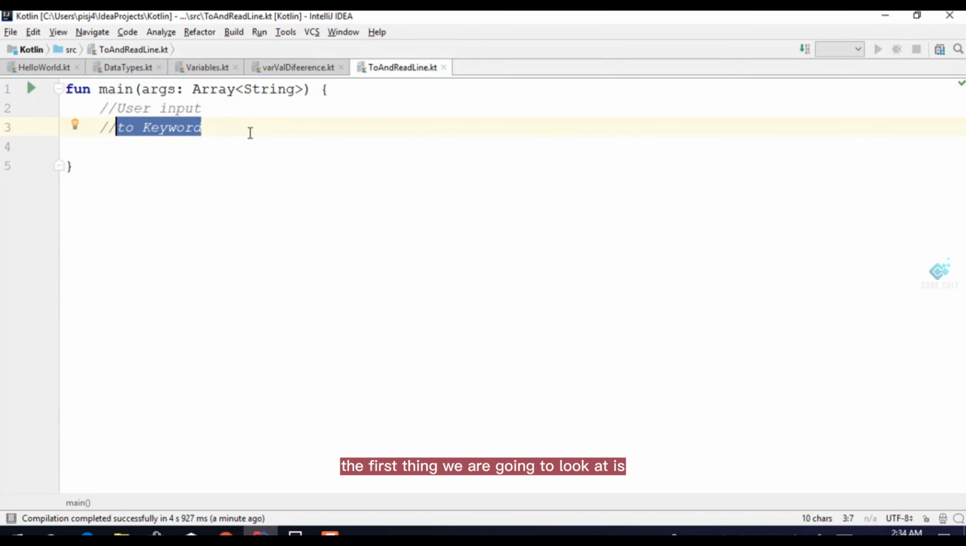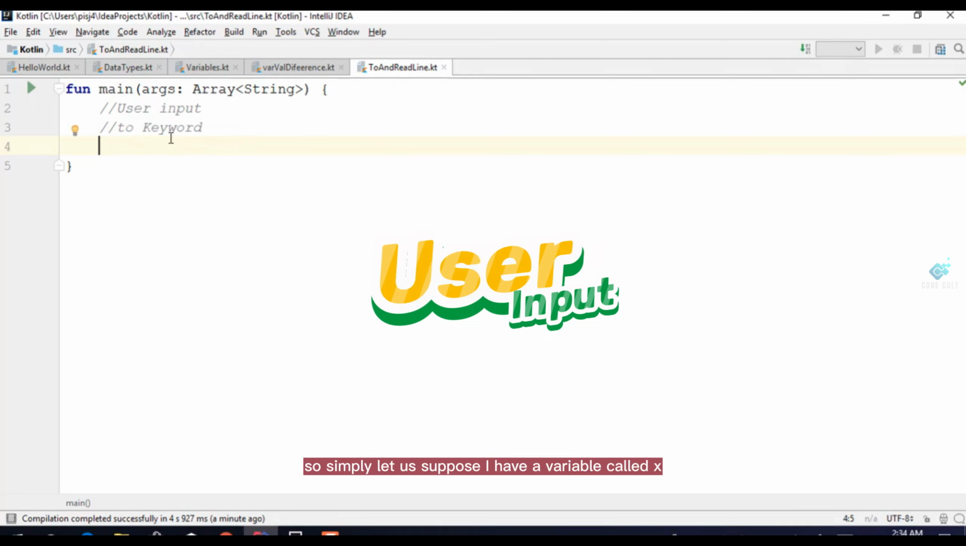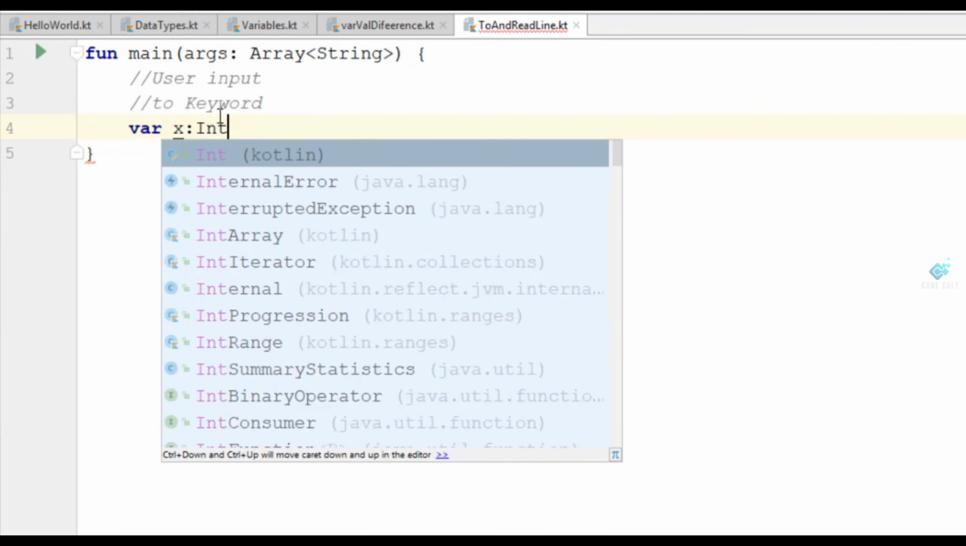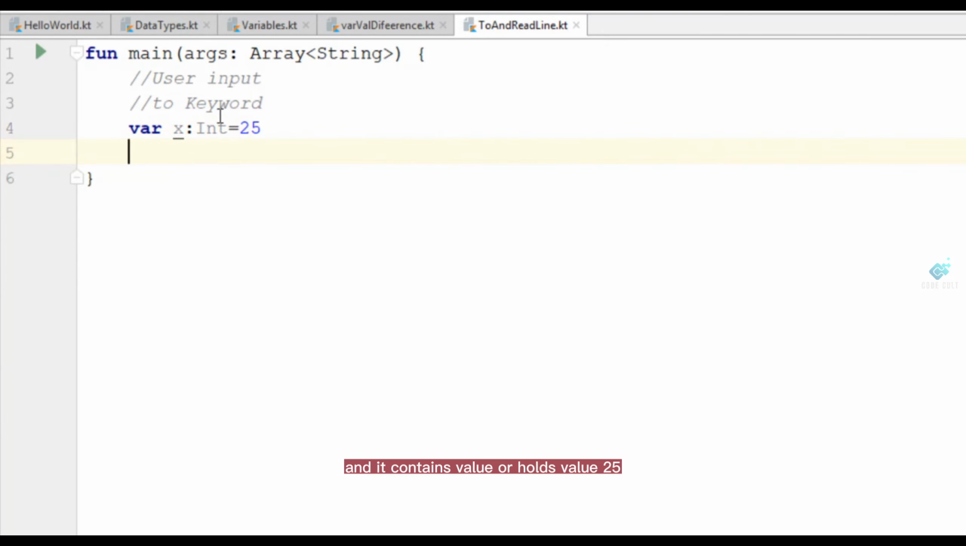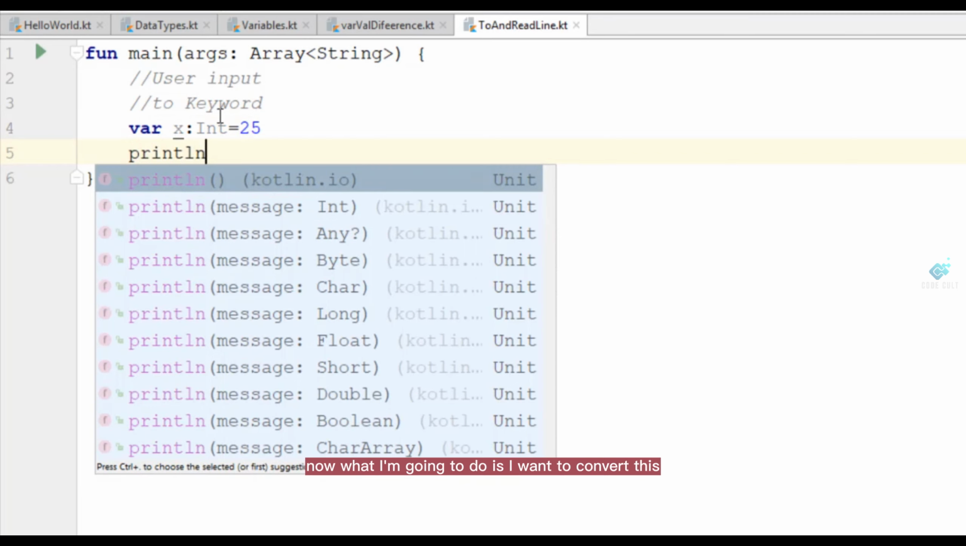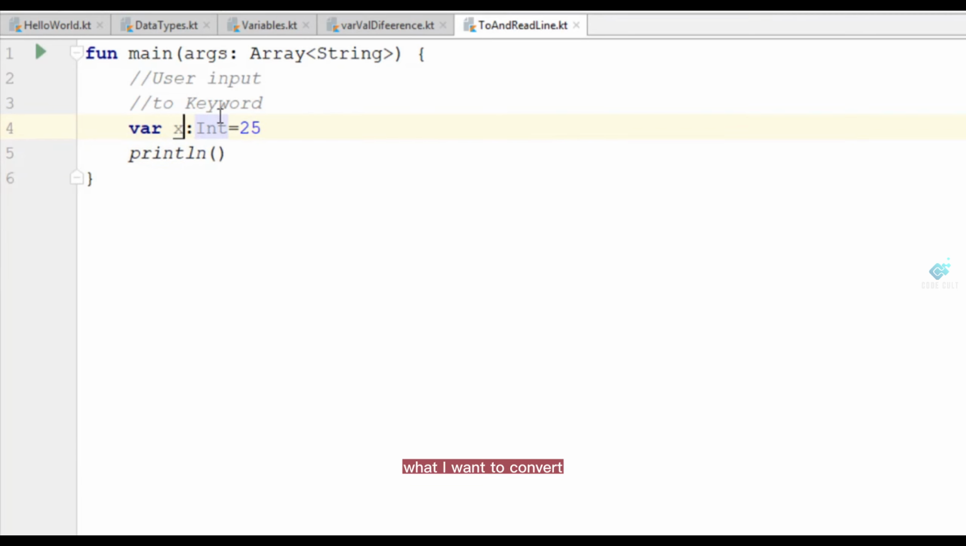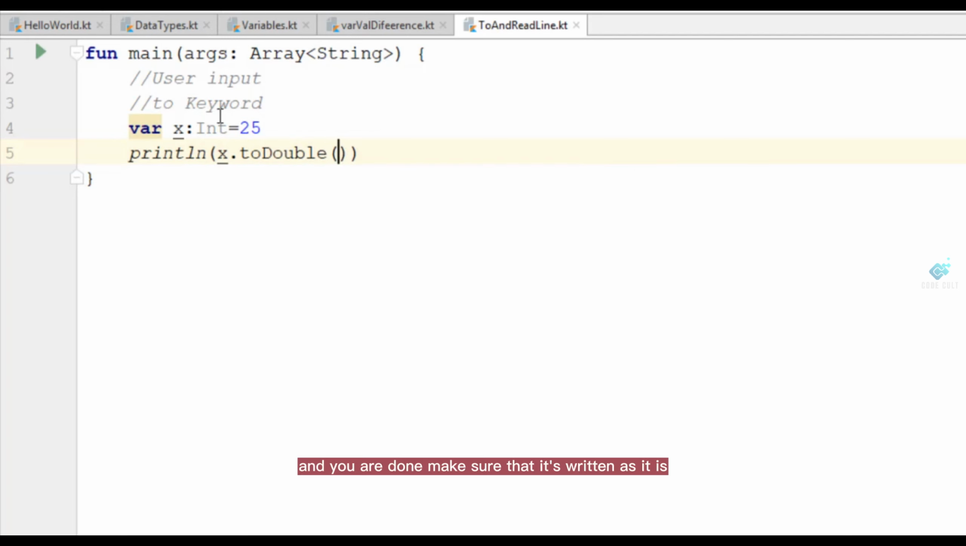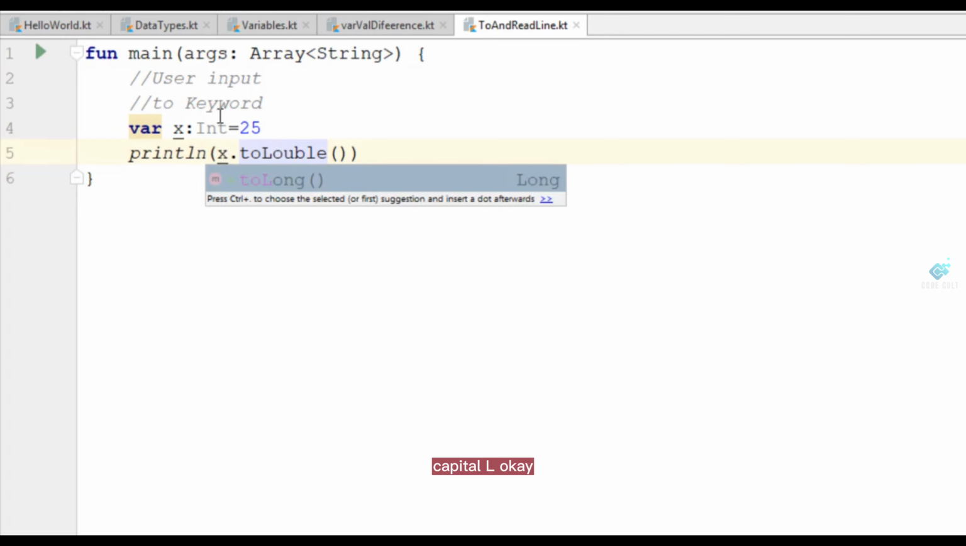The first thing we are going to look at is the to keyword. Let us suppose I have a variable called x of type Int, and it holds the value 25. Now I want to convert x to a double. It's really simple. You have to say x.toDouble(), and you are done. Make sure that it's written as it is. You have the parentheses, and after "to" the first letter is capital. So if you want to convert to double, you have to write capital D. If you want to convert to long, you have to write capital L.